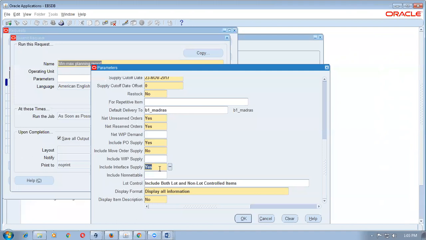When you want to buy it from a supplier, what happens? You'll be pushing it into the interface tables. And then if you say no, whatever is available on the interface tables will not be considered as a supply at all. Because it is in the process of creating the purchase requisitions and purchase orders. That automation process is now going on. And so do not consider that supply as a supply.